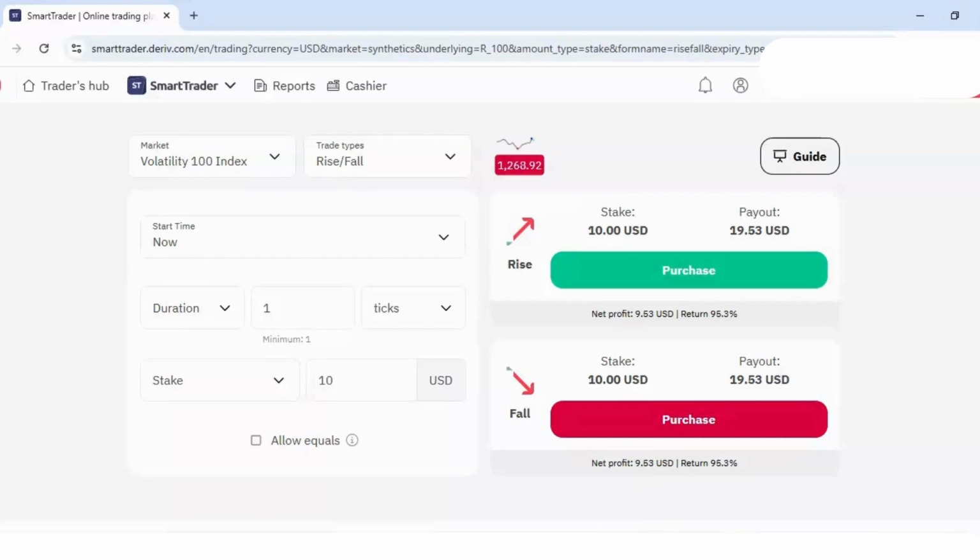I'm going to teach you how to trade rise and fall using one tick or two tick. For this strategy we are going to use Smart Trader.